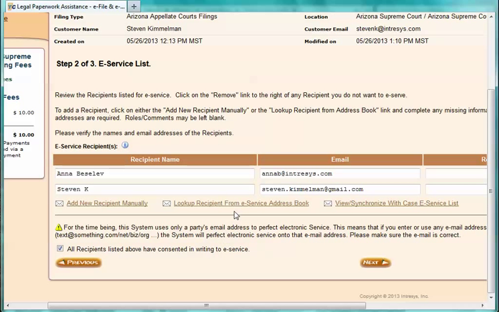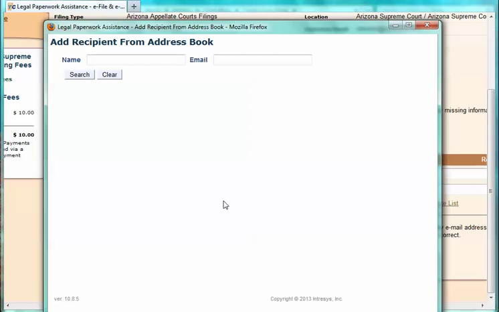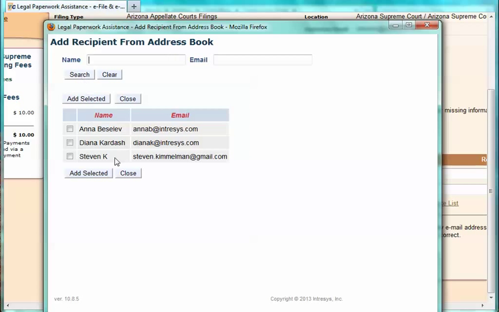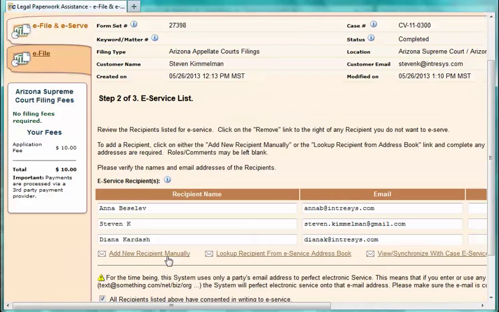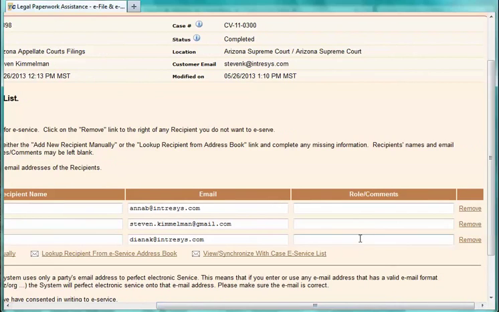One is I can look at the eService address book from my organization. This will give me access to all of the folks within my organization who have ever been eServed through TurboCourt. Now I can search by a name or an email address, or if I leave those blank and simply click search, it will show me everybody. And so here's Anna and Stephen that I already saw, but here's Diana, and yes, I do in fact want to add her to this particular filing. So I'll click Add Selected, and she appears. I have the option of adding a role or comments. My colleague.